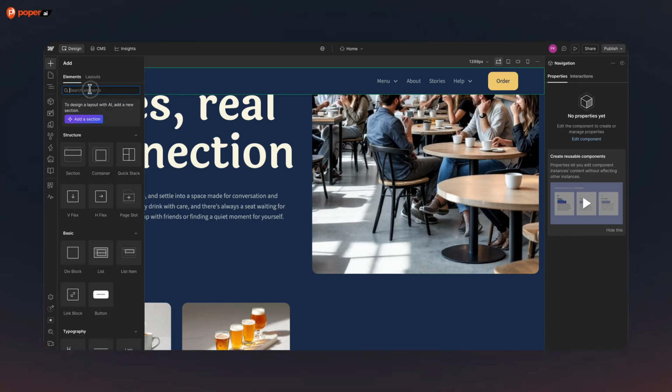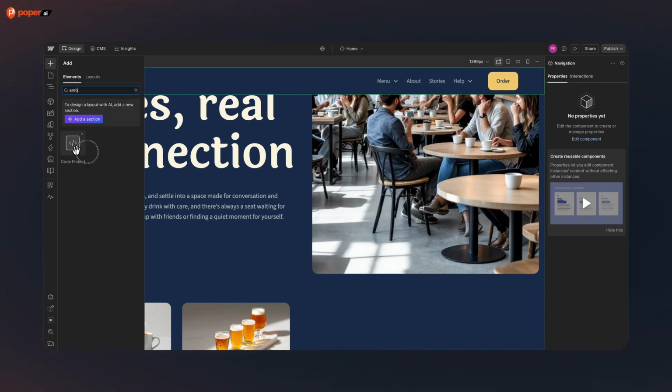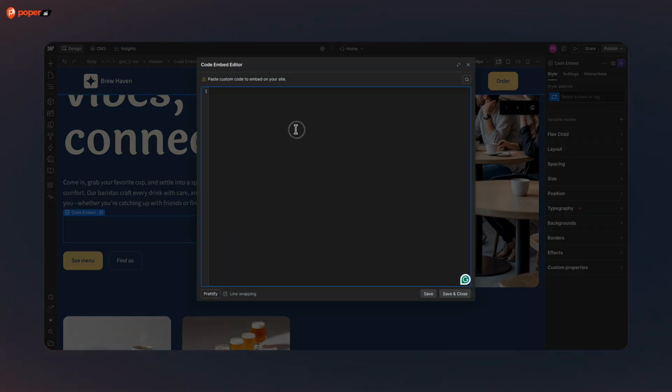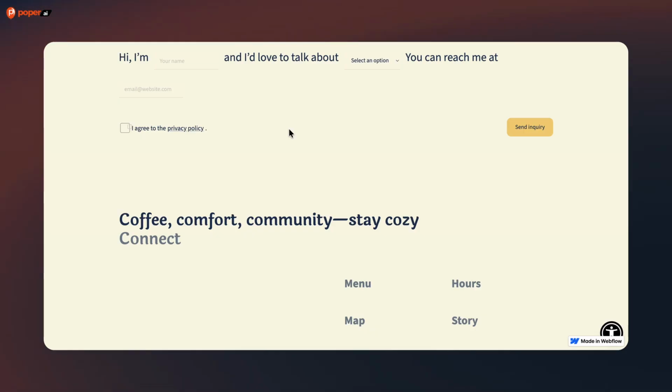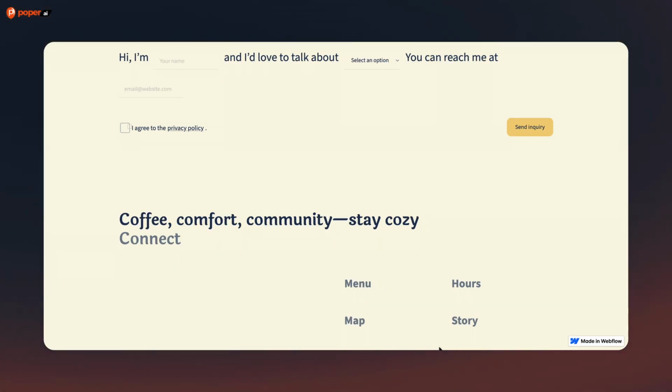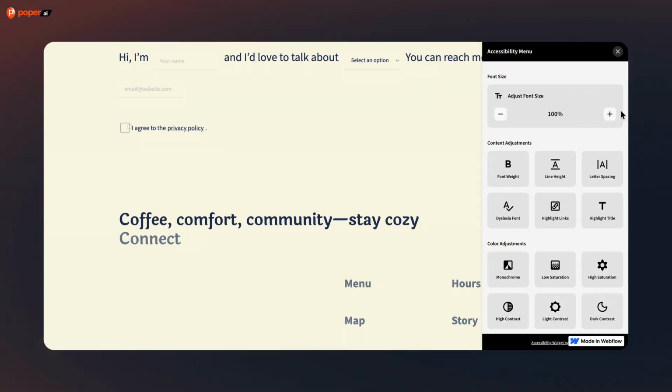Inside the editor, add a code embed block, then paste the installation code into it and click Save and Close. After that, publish your site. Once you open your website and refresh the page, your accessibility widget will appear successfully on your site.